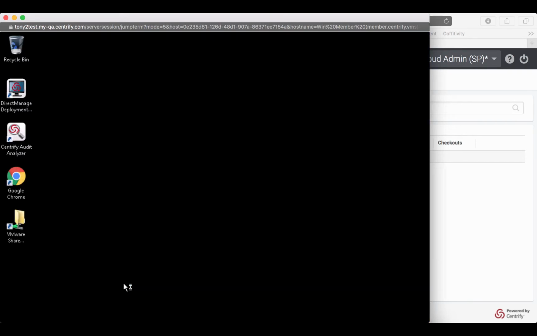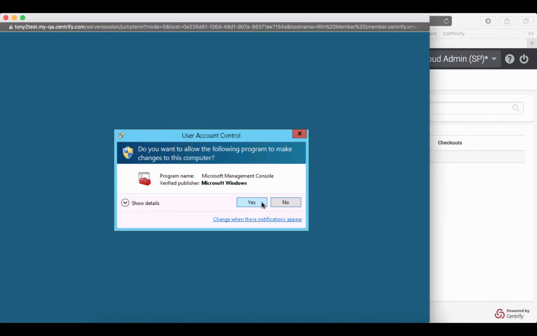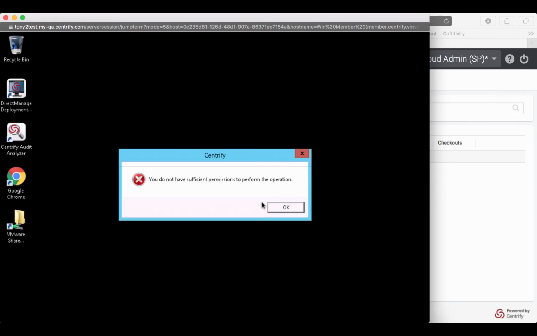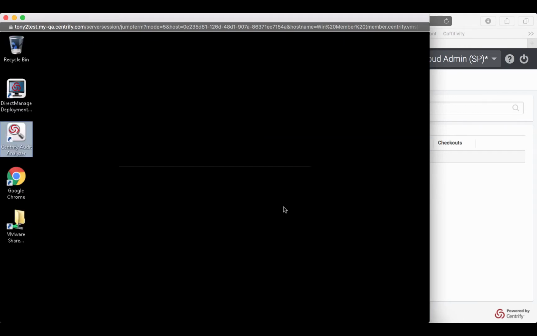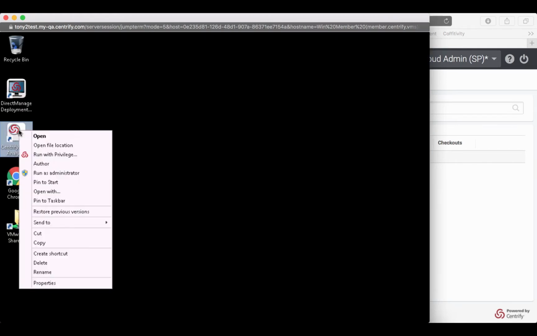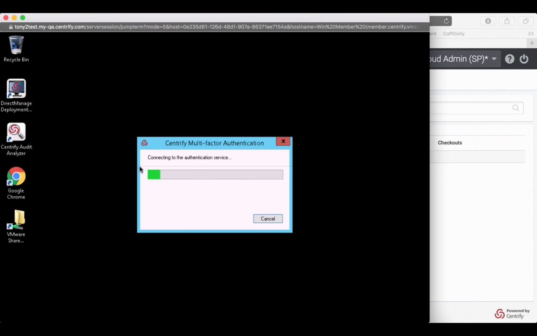Now that we're logged in, I should be able to double-click on Audit Analyzer to show that I have no permissions to run this normally. And now I should be able to right-click and run with privilege, and it should allow me access to the Audit Analyzer sessions.